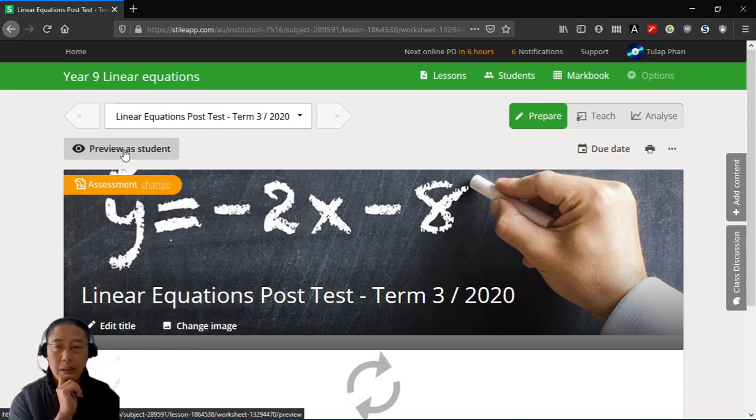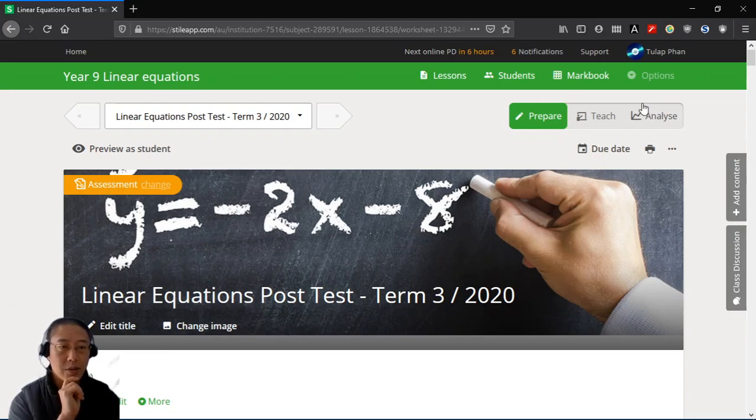As a teacher, that's the edit mode. Teach mode is when you do a live session, when you have a lesson, but analyze is going to be useful. It shows you the status of the students. Are they enrolled in that session? Are they actually doing it? Have they completed it? So when you have your students in there doing the test, that is an option that you will use.